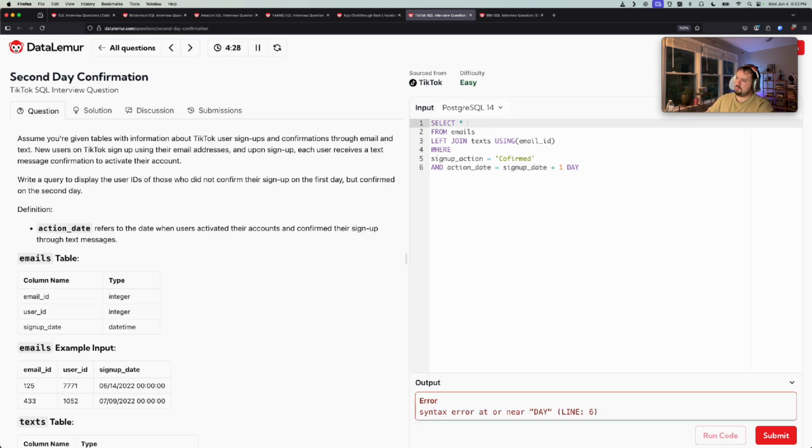Okay, it doesn't. What if I do plus 1? Does it automatically know that it is? No, because it's a timestamp, right? We can do this. We can say date of this is equal to date of this plus 1.